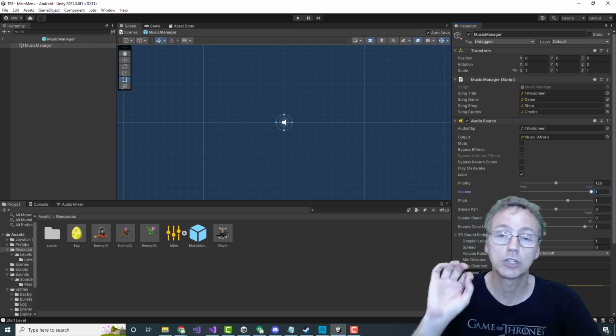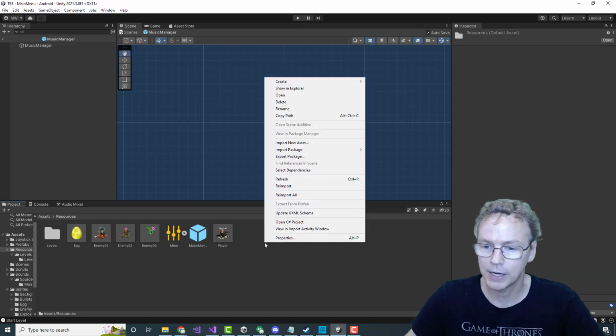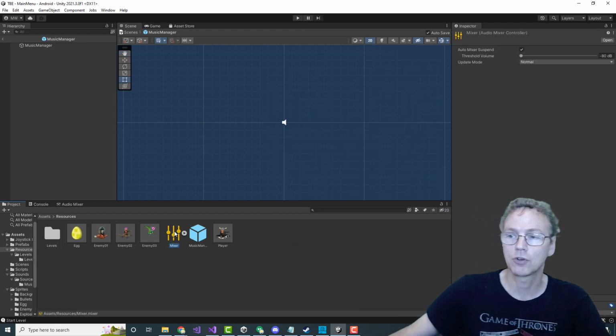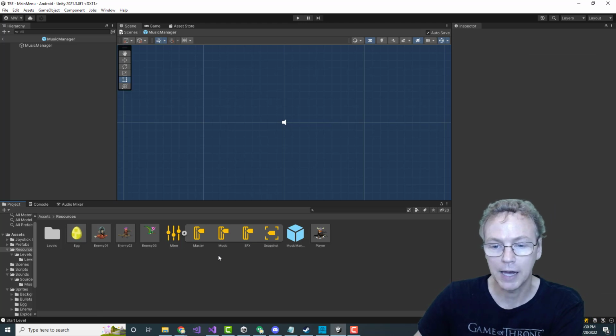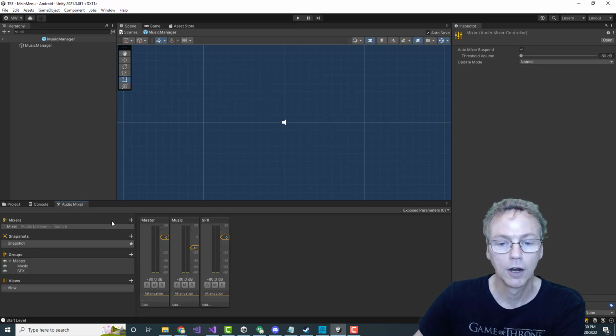Instead, in Unity, what you want to do is create a mixer. You just come down here, right click, and create yourself an audio mixer. And I've got one right there. I've created the audio mixer already. And let's open that up and see what we've got in there. If we bring up the audio mixer window, we can see what we've got. Here's our mixer. I've just called it mixer.